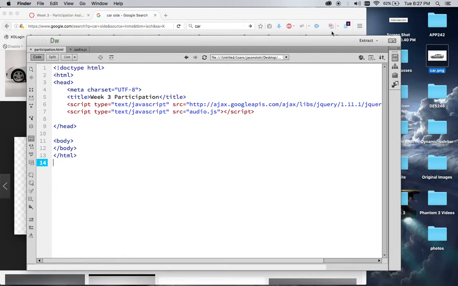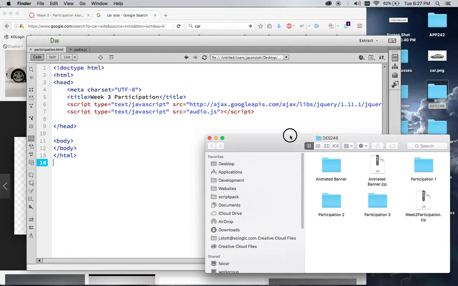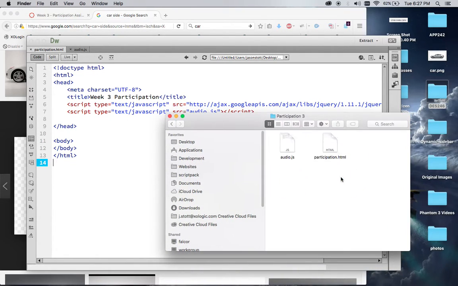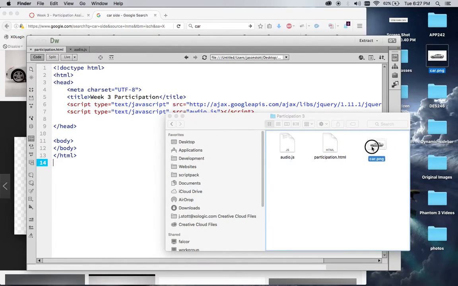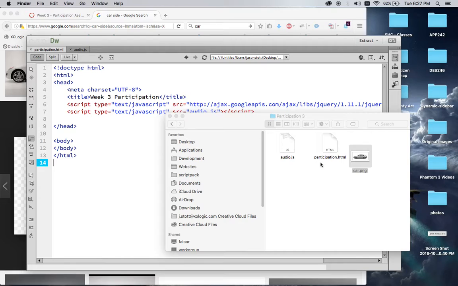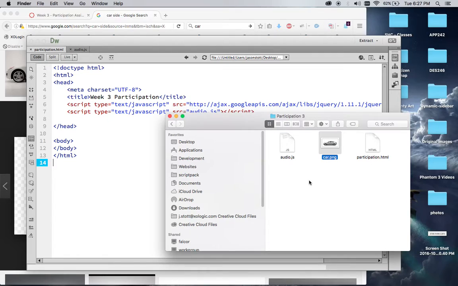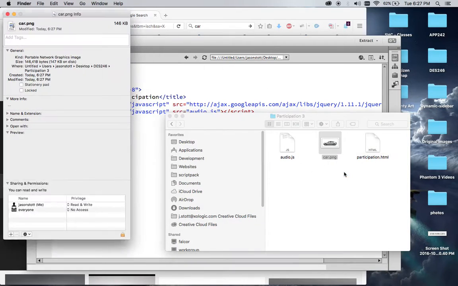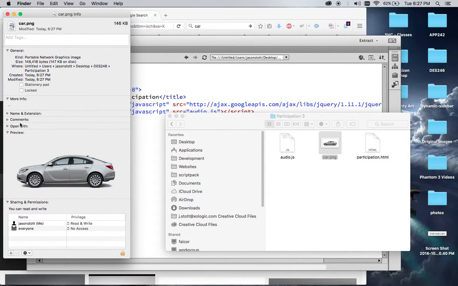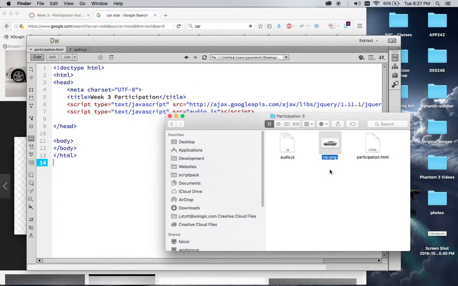Alright, and let's drop that into that folder that we created today. So we're going to go to Design 246, Participation 3, and we'll put our car.png right next to our audio.js and participation.html. And I'm just going to arrange it so it's nice and cleanly formatted there. Alright, so let's see what the dimensions are on this car. Okay, it's not saying. No, that's fine. We'll just resize it in the code.